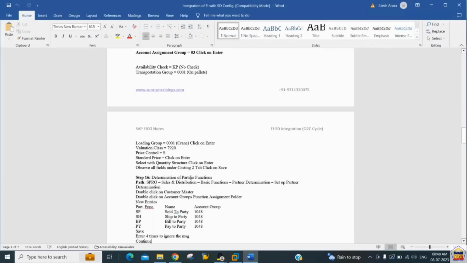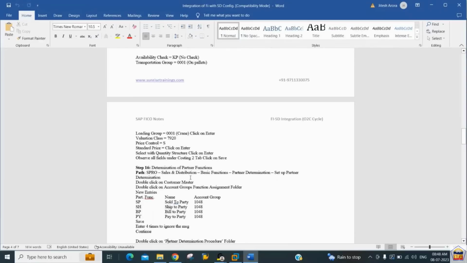Now in the step number 16, we have the partner function. What do you mean the partner function? Here we need to maintain the sold to party, ship to party, bill to party, pay to party. So sometimes when we are going to sell the product or goods to our customer, to whom we are shipping, they are not going to bill us. So billing will be done by some other office.